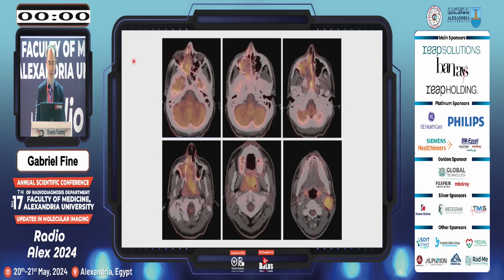So this is an example of nasopharyngeal rhabdomyosarcoma. You can see multiple axial FDG PET-CTs of the head and extensive nasopharyngeal rhabdomyosarcoma. It fills the ethmoid sinus, the maxillary sinus, with extension into the nasal cavity and nasopharynx. And there's also involvement here of a left level 2 enlarged cervical node.